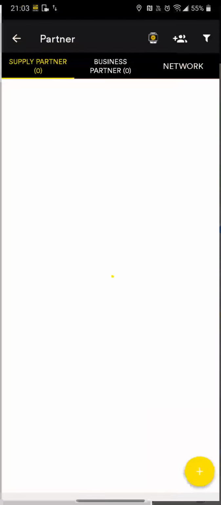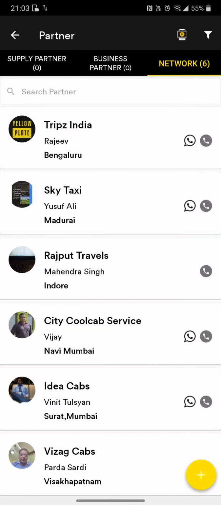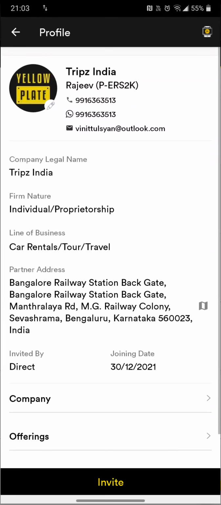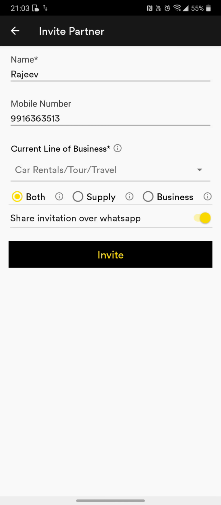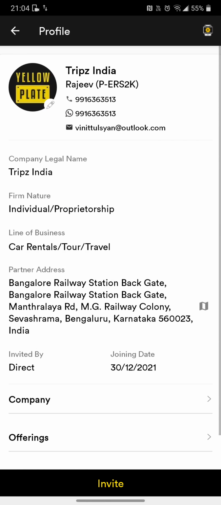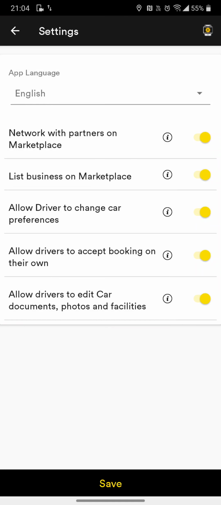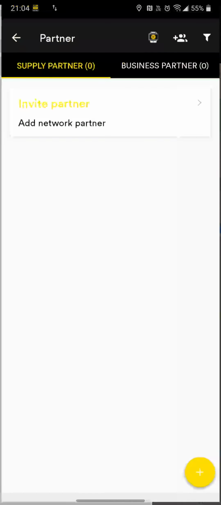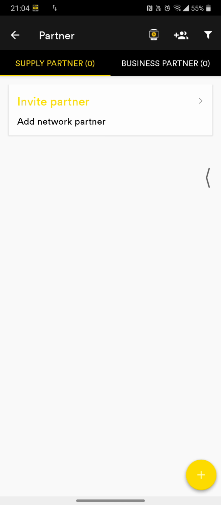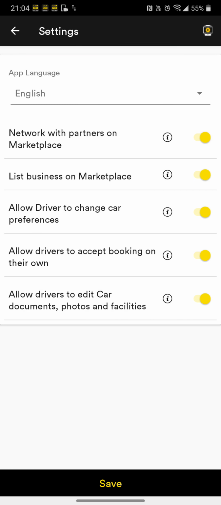you can go to the partners button. You can see there is a network button here. Now all the premium partners from all across the country will be listed here. Once you go inside any partner, you will be able to send them invite and bring them to your network. Similarly, you can do it for all partners. However, if you have unselected this option, then if you go to the partner, you can see the network button goes away. Similarly, the second setting is list business on marketplace.